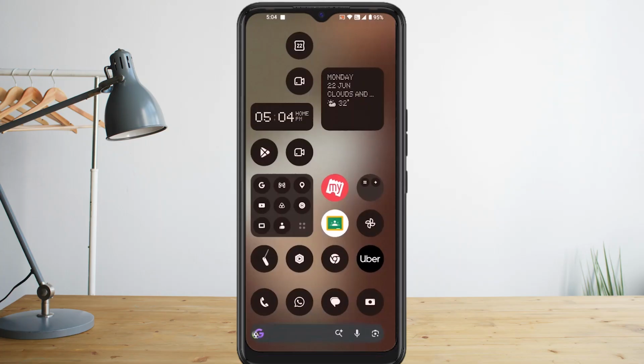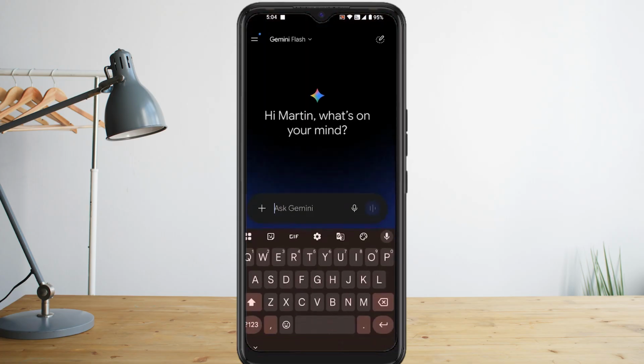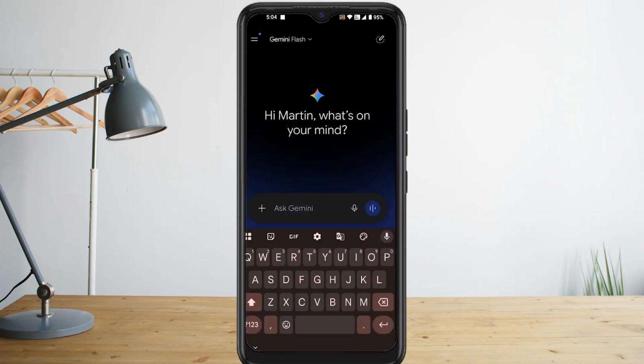From my mobile, I just opened the Gemini application. So this is my Gemini application. As you know, every mobile has the Gemini application, so just open it. Click "Not now." This is what is in your mind; everything will be displayed over here.